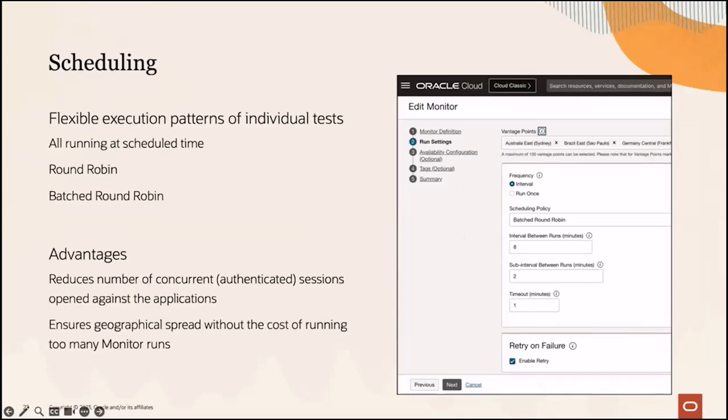Actually, you will see several of these examples over here. I can run it as a round robin, in order to spread the tests around the world over time. If I don't want to run too many at the same time, since I'm paying per service, per run actually, or as I said earlier, I can stagger them such that I will not use too many sessions. That's the batch robin option.